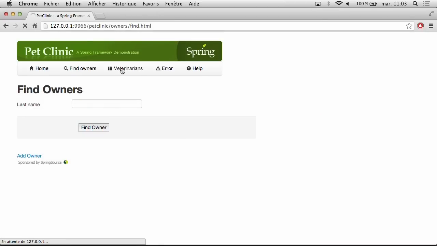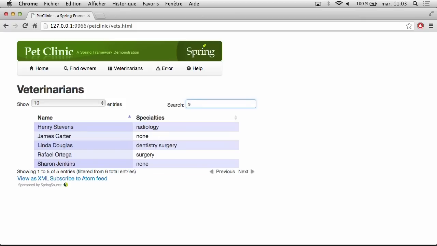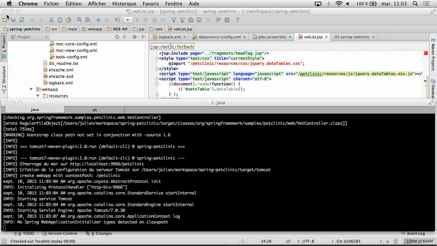Let's have a look at the veterinarians, which was the page we were on. So it's looking exactly the same thing. Even the search is working. It's with JavaScript. You can sort everything. So it's a simple HTML table with jQuery on top of it. So this is solving the first memory issue. That's good, but that was a rather simple error because you could see it very quickly. Let's go on.